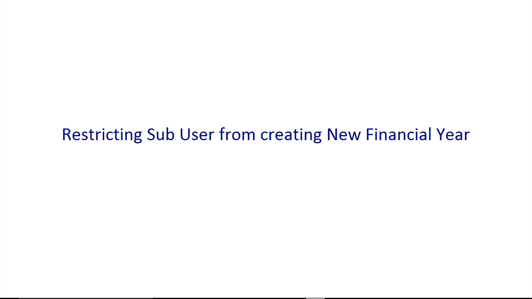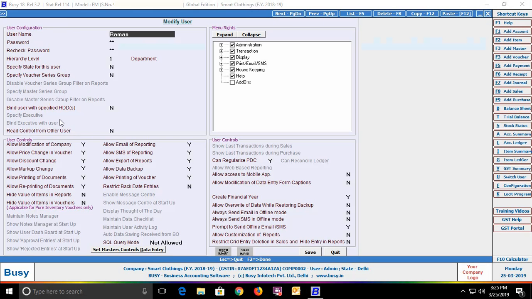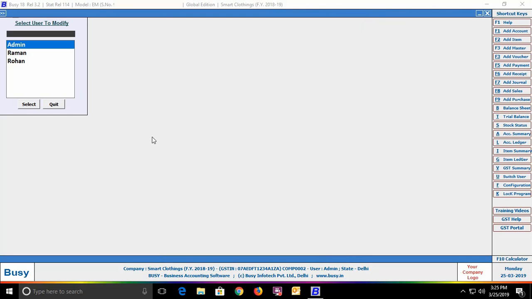Next, a very common FAQ is, can we restrict a sub-user from creating a new financial year? The answer is certainly yes. You can restrict the sub-users from creating the new financial year. For this, you'll go to the administration users menu, select the required user. In the user's profile, you can see an option create new financial year is appearing. Specify no in this data field if you do not want this user to create a new financial year. However, this user can switch between the existing created financial years but cannot create a new financial year.